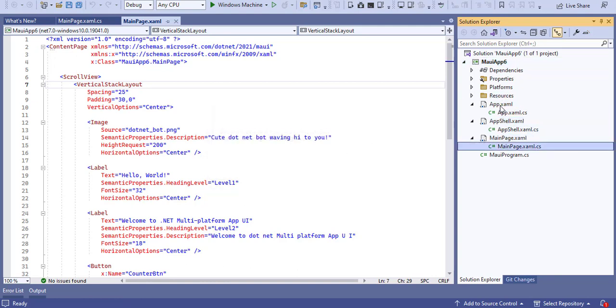This App is for starting. It will tell which page to open first, which page will be the landing page, and other information that will be stored for the overall application. And this is AppShell for navigation, and this is MainPage, the content page. These two we will see later. First, we will see what XAML is and what the XAML content is.